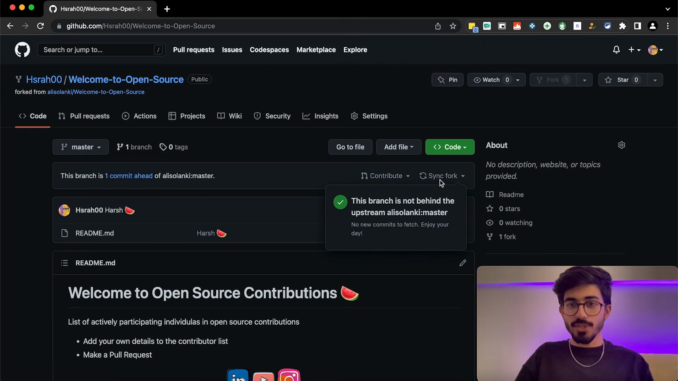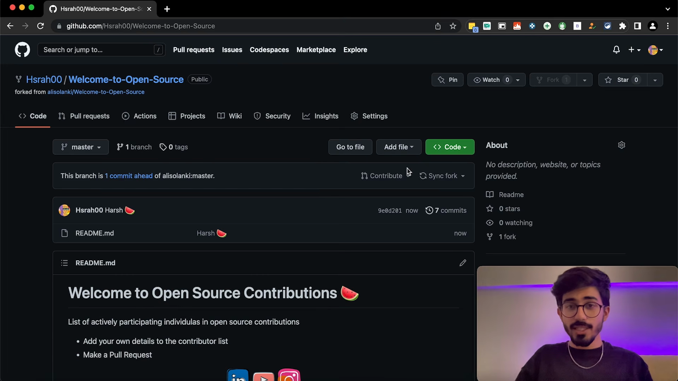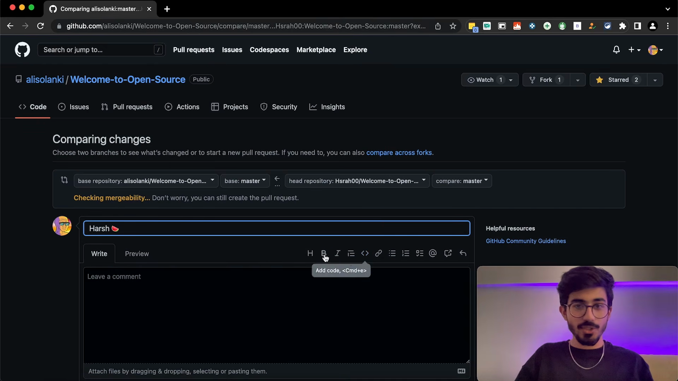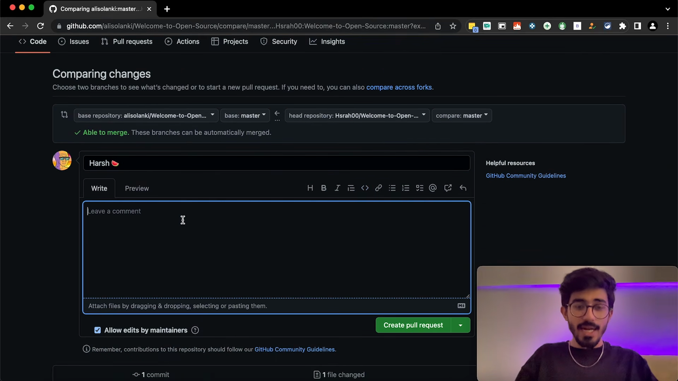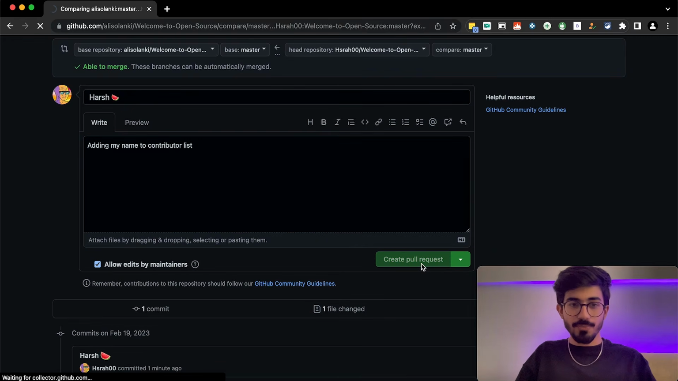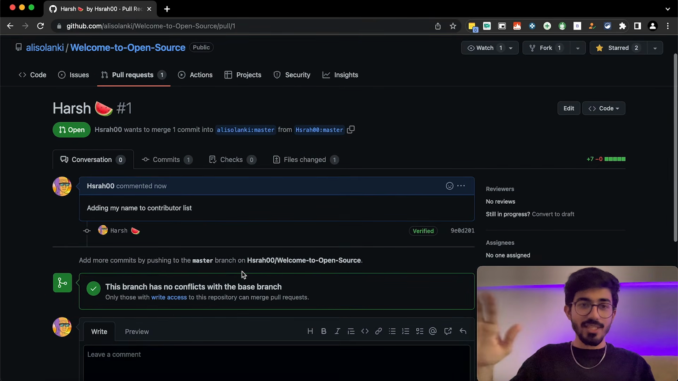Now we just need to sync this fork. Let me just do this. Sorry, commit this. Now we just need to do the pull request. So open pull request, right? This would be your first pull request, and in the comment section you can maybe write, adding my name to contributor list, and then just create the pull request. So you've done the pull request, everything is done.